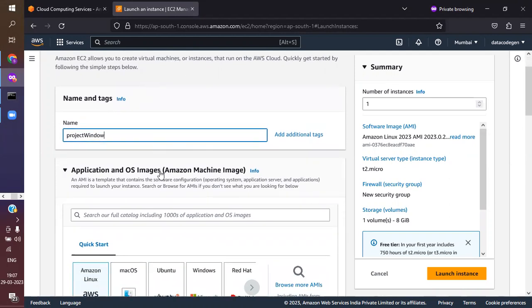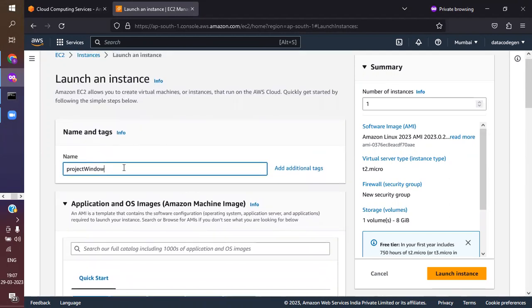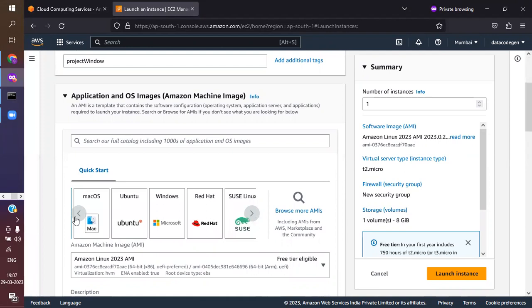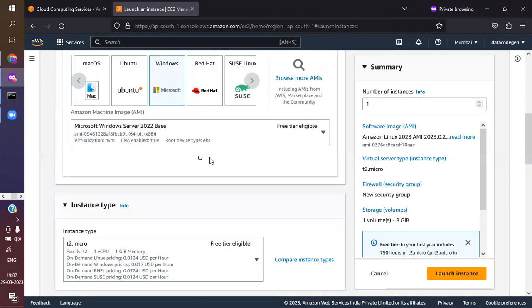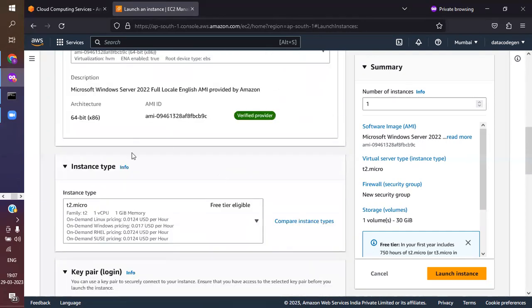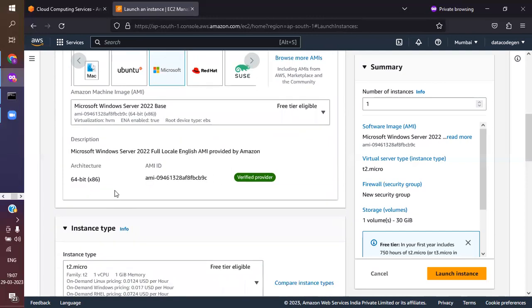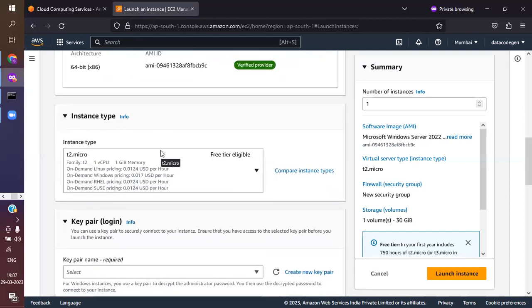Whenever you want to increase the storage, you can do it. Okay. So now I'm trying to create a machine for Windows. Here I got options like Amazon Linux, Mac OS, any machine that you want to create, you can create. For now I'm choosing Windows. Okay, now you can see this is a 64-bit OS, and the instance type you can see here. This is a free tier eligible T2 micro.